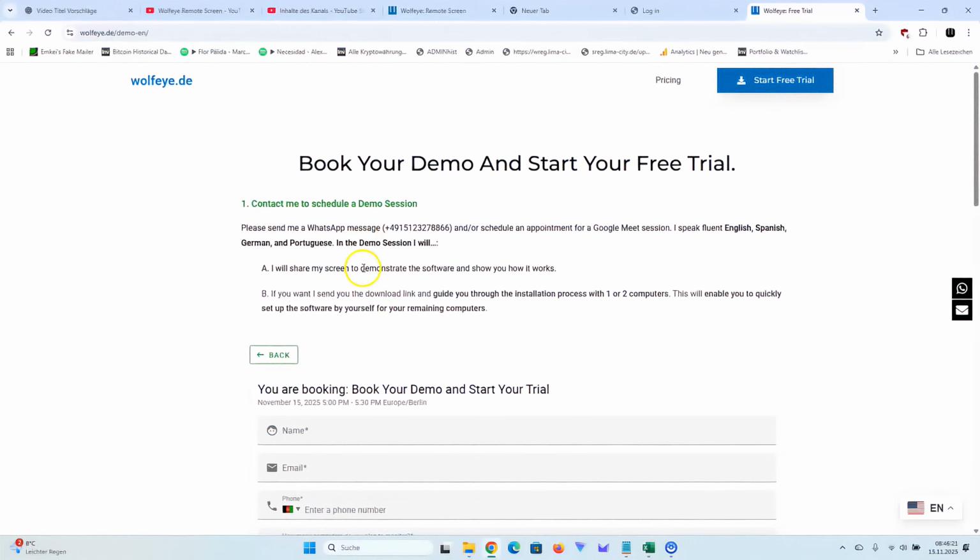And in this demo session, Wolfeye will be installed on my computer, and I will give you access to my dashboard. That way you will see exactly what you will get when you install it on your computer, because you will see my screen, my live screen. You will be able to scroll through my screenshot history and see my live screen live.